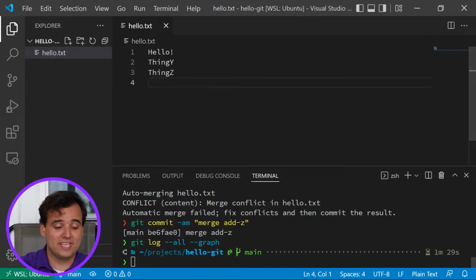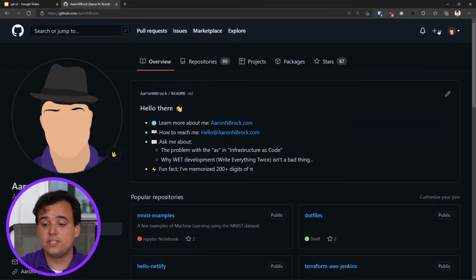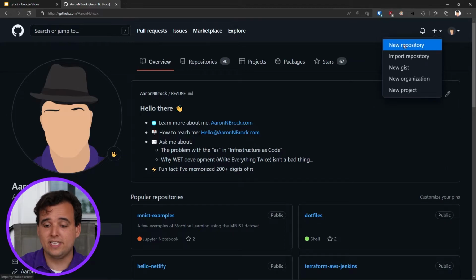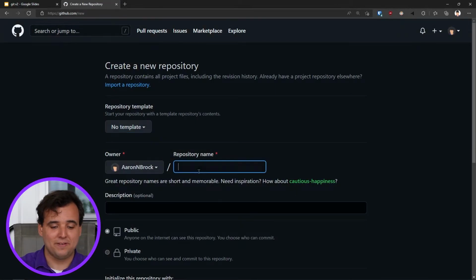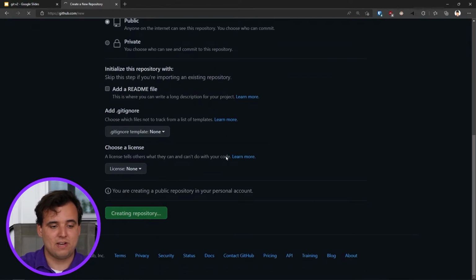Alrighty, so I want to take this repository and allow my friends to edit it. The first step to doing this is I'm going to jump over to GitHub, and I'm going to initialize the repository in GitHub so that I can then push my code up to there. To do this, we're going to go up into this plus in the top right, and then create a new repository. And I'm going to call it Hello Git. Fantastic. I'm going to create that repository.